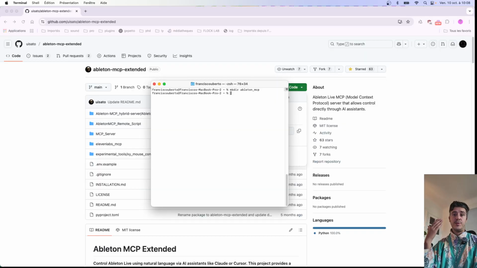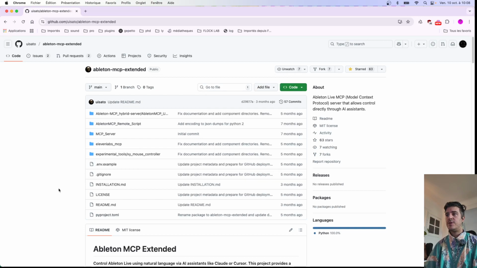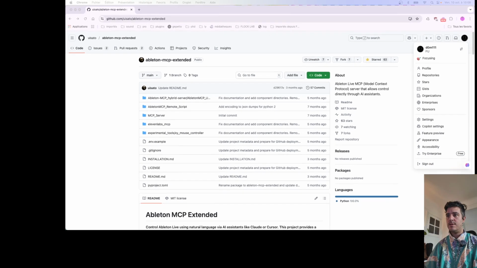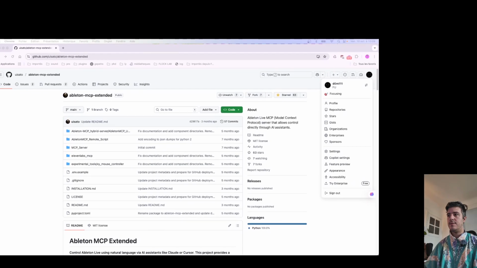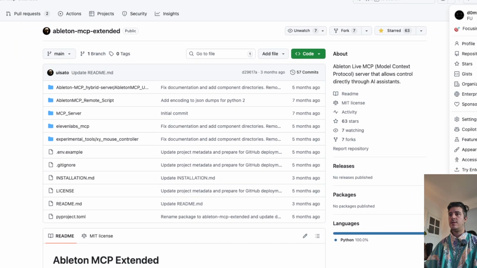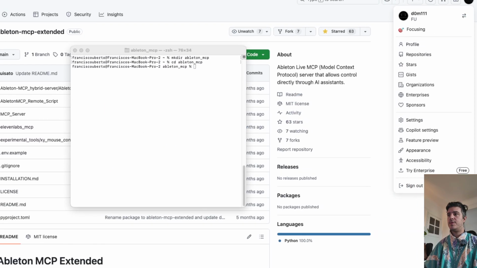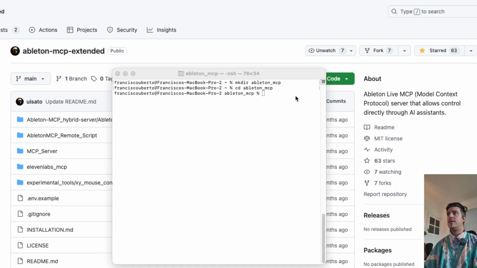So now, how do we get into that folder? We go cd Ableton_MCP. And now you see we are inside of this folder. And trying to zoom in here. Wait. Here we go. So now I hope you can follow the installation process better.